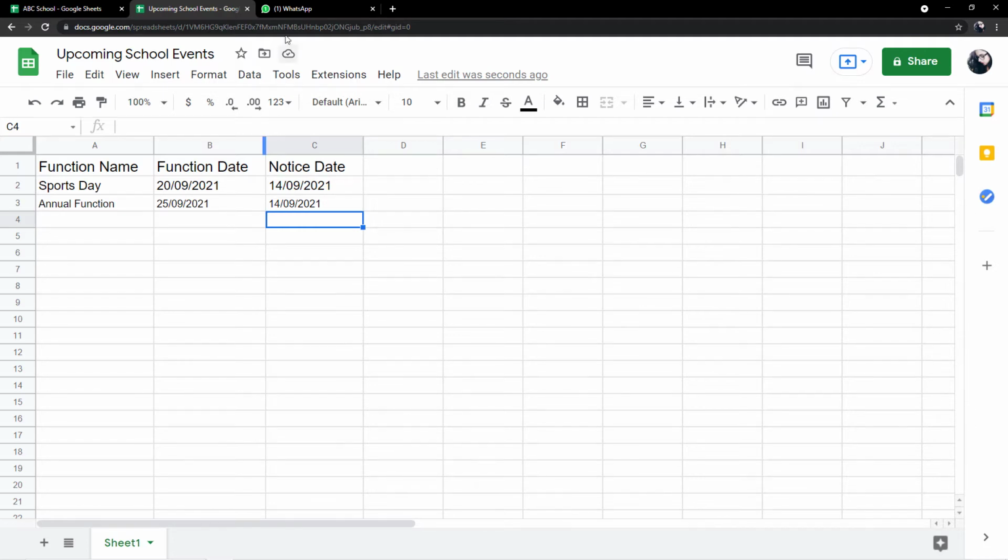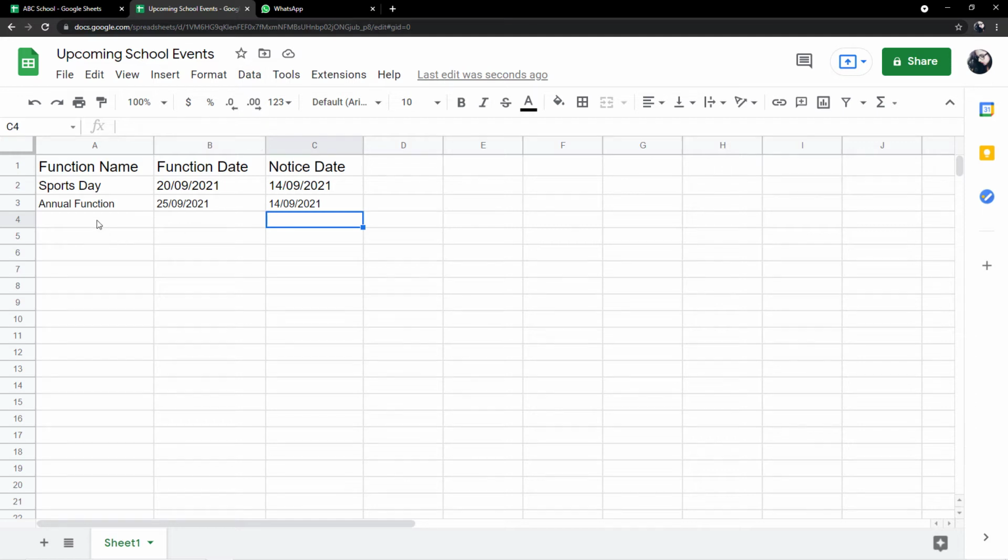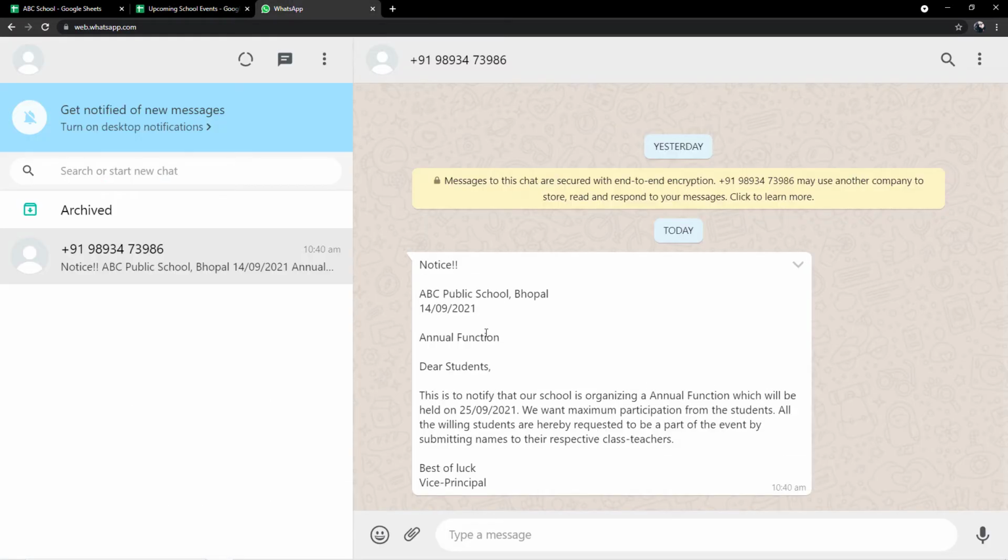So guys, you can see we have received one message and it is showing like this: notice ABC Public School, this is the date, annual function. Dear students, this is to notify that our school is organizing an annual function which will be held on 25/9/2021. So this is the same data we have filled here in the Google Sheet, in the upcoming school events sheet, and the same data is delivered as a message here in the WhatsApp account of my student.